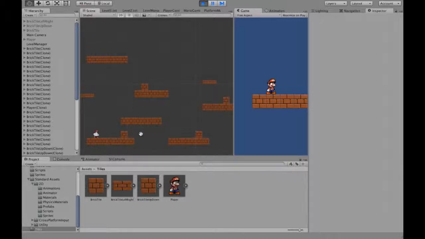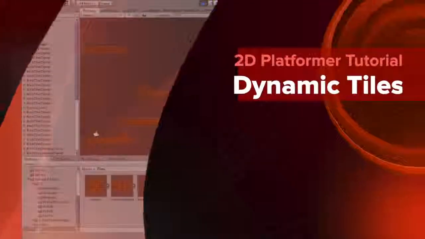yet we still have these 2-3 enemies that are not supposed to be bricks. So in our next video, we are going to look exactly at that, and we will also look at how we can animate our characters.